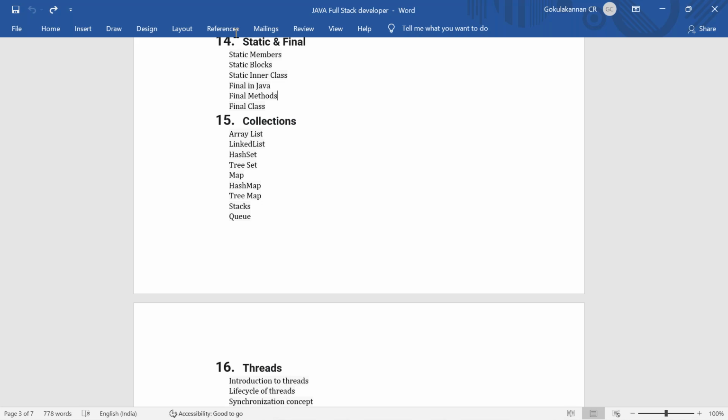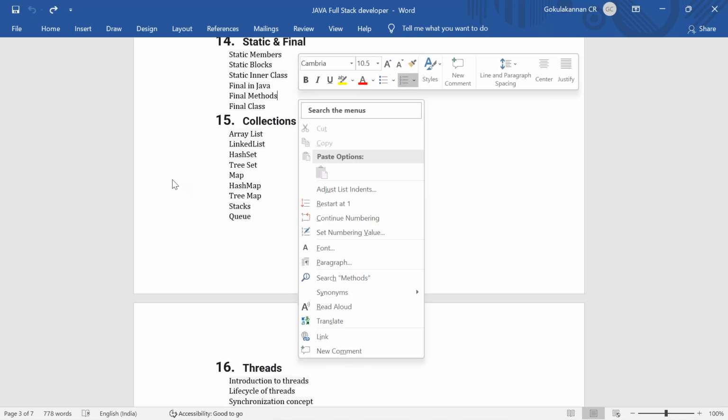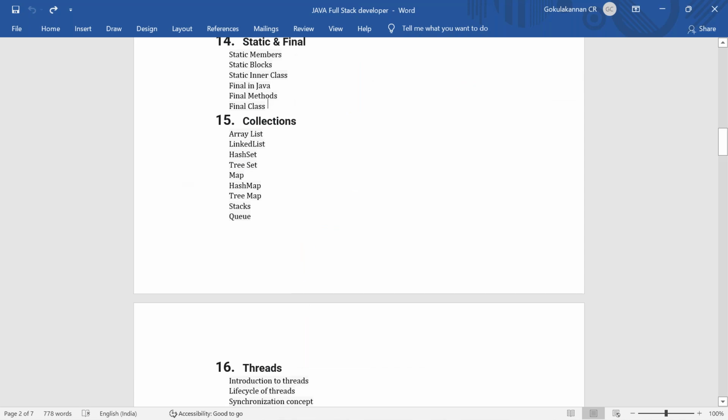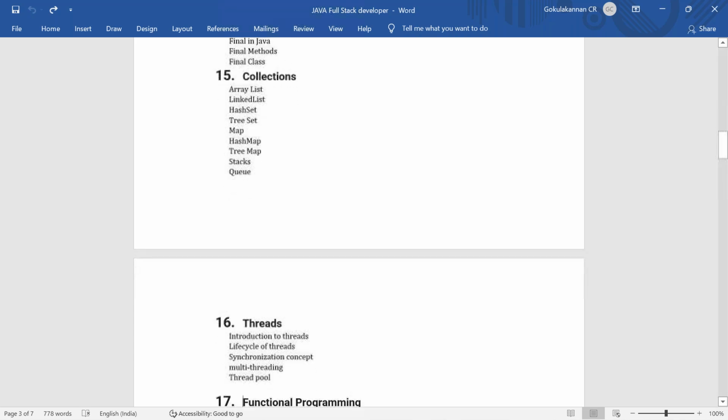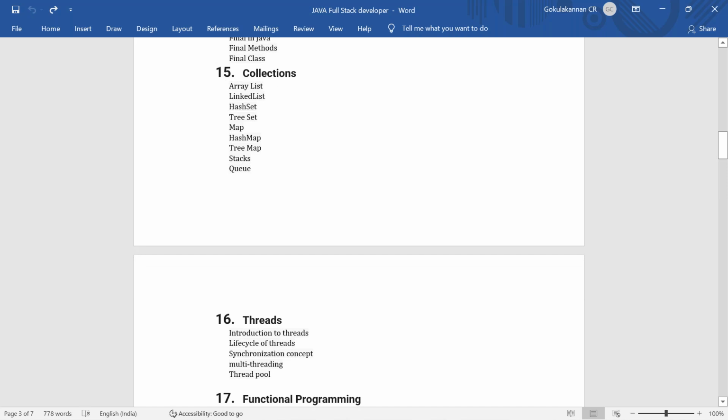Then collections and threads. This is the famous interview question. Most of the panelists will ask you questions related to this. And sometimes you may get a coding session related to collections also. They will ask you to write code in array list or hash map or related to some sets. So collections, we will be seeing most of the topics. The topics you will expect in theory will be covered as the theoretical part. For the topics you will expect in the practical coding session, I'll be doing a demo and showing you examples.